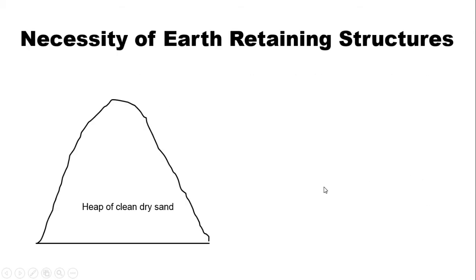Now before we go further, let us understand some basic concepts. If we pour dry, clean sand, then a heap is formed, as you can observe here. Now, what happens when this heap forms? Initially, the particles of sand, you might have observed, glide down the slope, and after some time the slope becomes stable. What happens exactly within it?